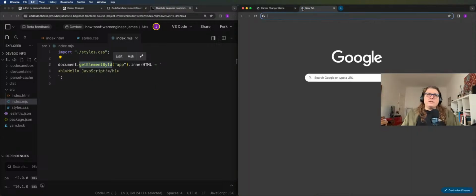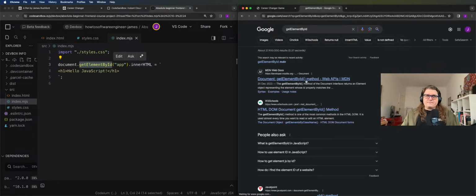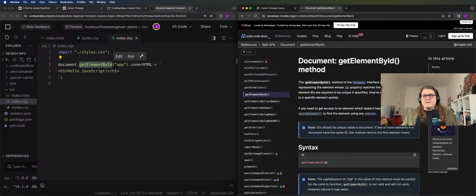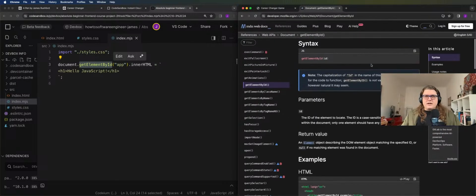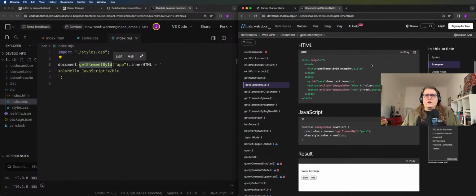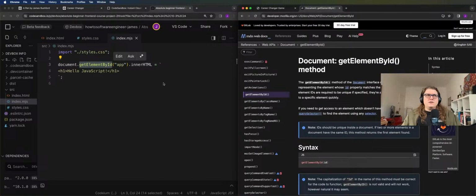Again, you need to know it exists, but you don't need to remember what it is. MDN has a very, very good, thorough description of what this is and how it works. If you want to know, you can find out. Now what we're doing is we're passing it a parameter.